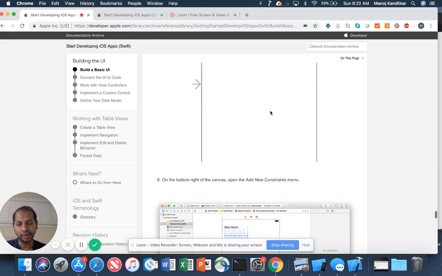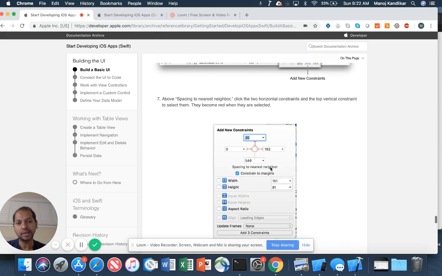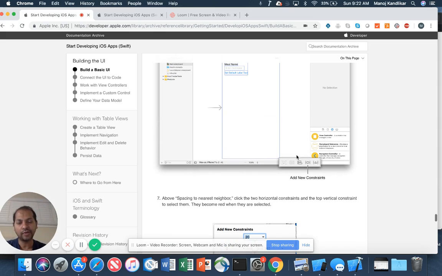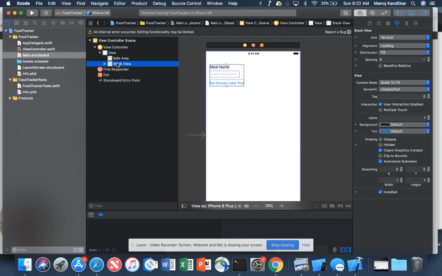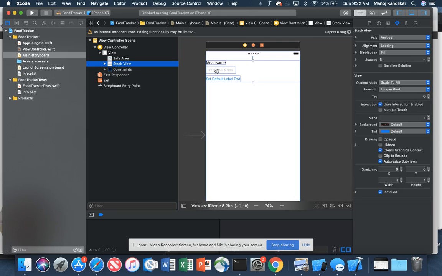And now if you want to add another constraint, that this entire layout itself has to be at a certain distance from its left and right, all you do is click the stack layout, then add a constraint here, put a 20 here, put a 0 here, a 0 here, then add these 3 constraints. That makes it like this.